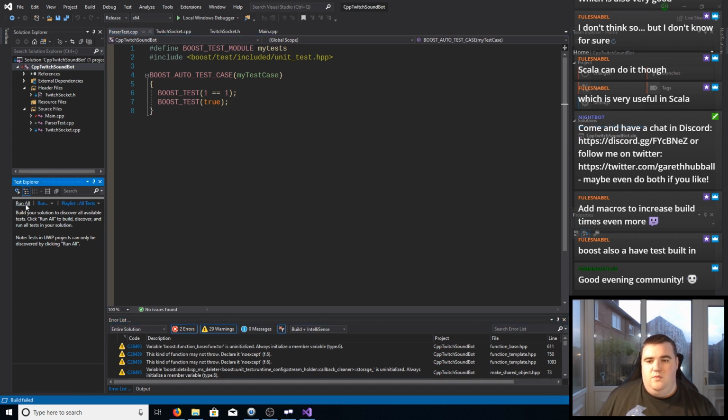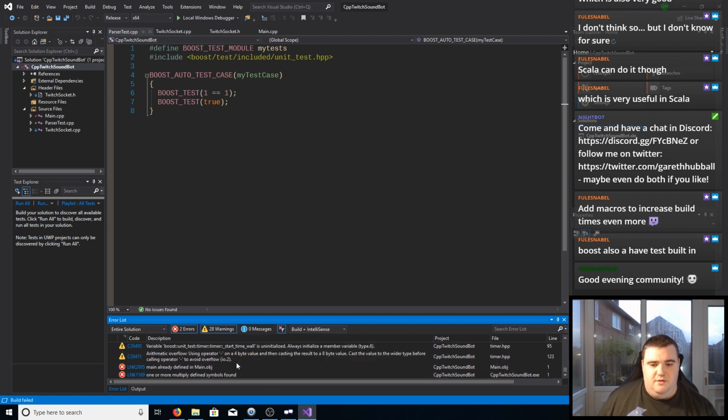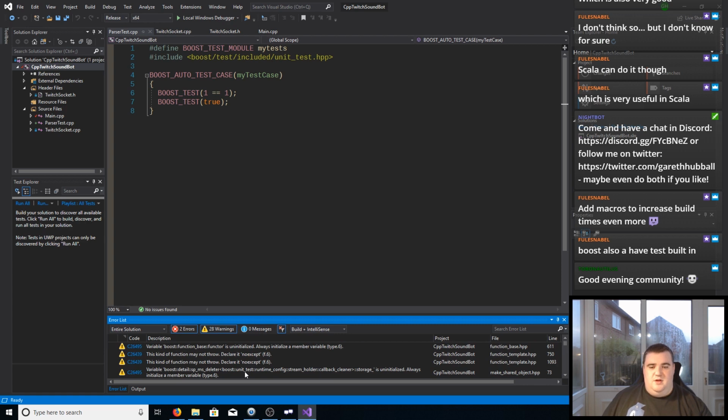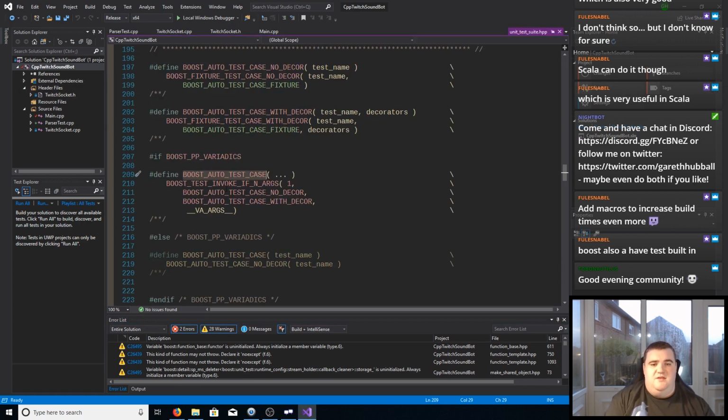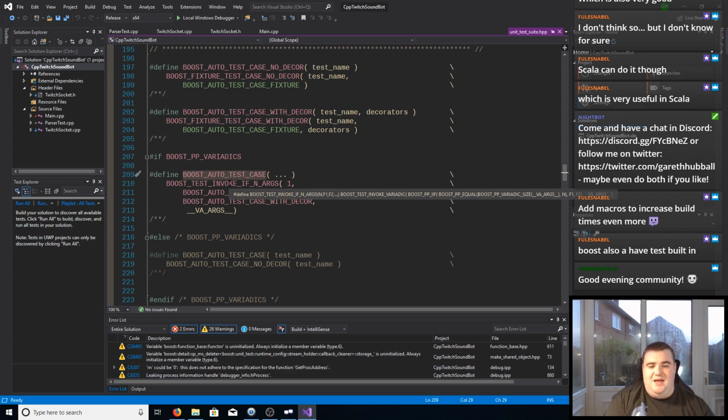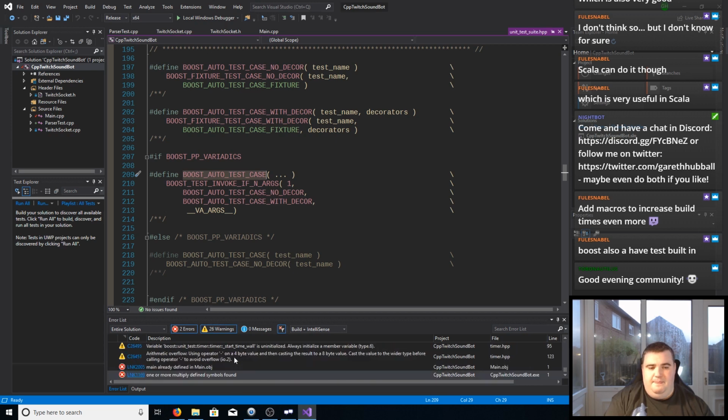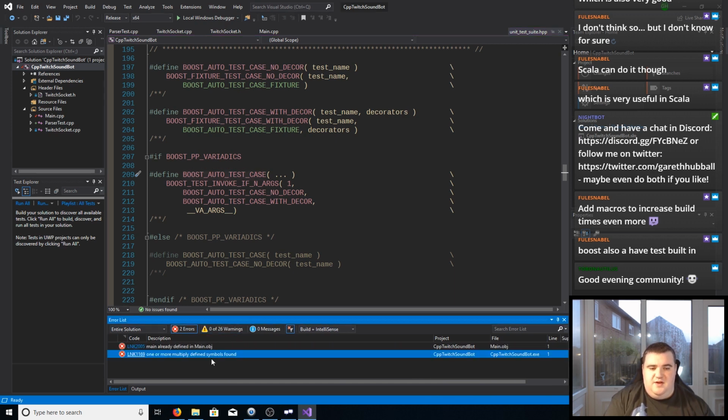So if I go run all, I've got nothing. Errors. Hello. Main already defined in main.obj. And one or more multiply defined symbols found. So does boost auto test case define main? Am I not allowed a main here as well? Let's get rid of the warnings for now.